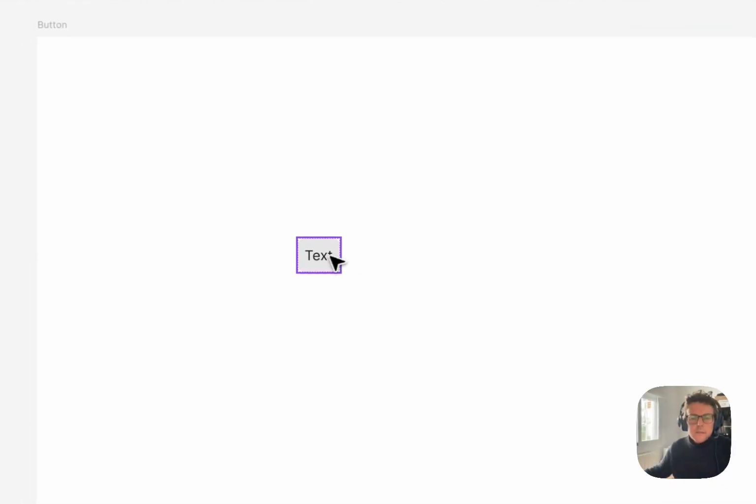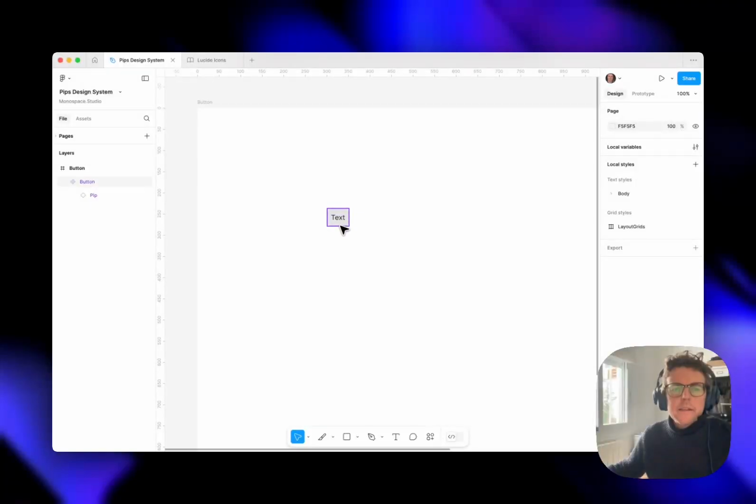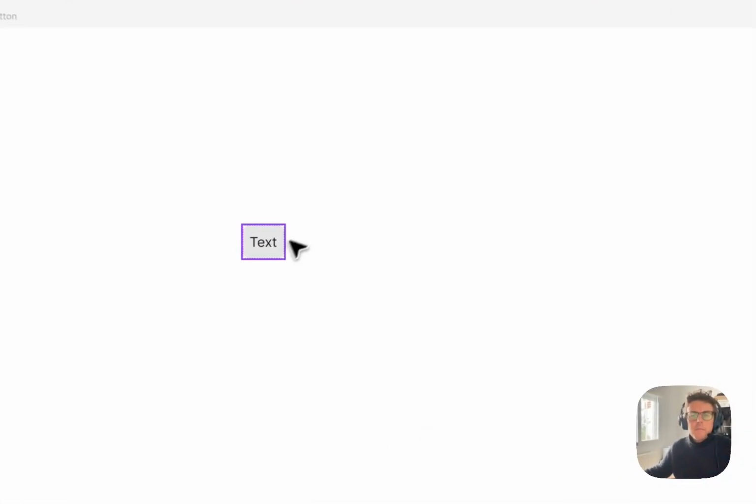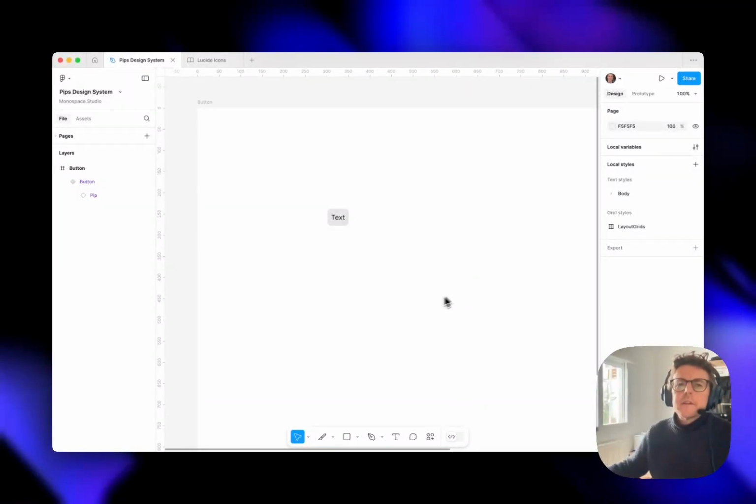So this is our basic button. Now it's pretty simple, but we're going to add some things to it later on by enhancing the pip component, which this will inherit, and we'll also add states in another video. But for right now, we've got our basic button component, and let's go ahead and move on to the input component so that we can start to build larger patterns.